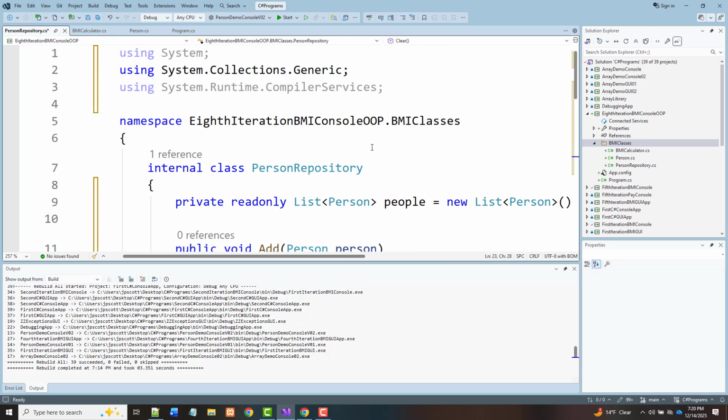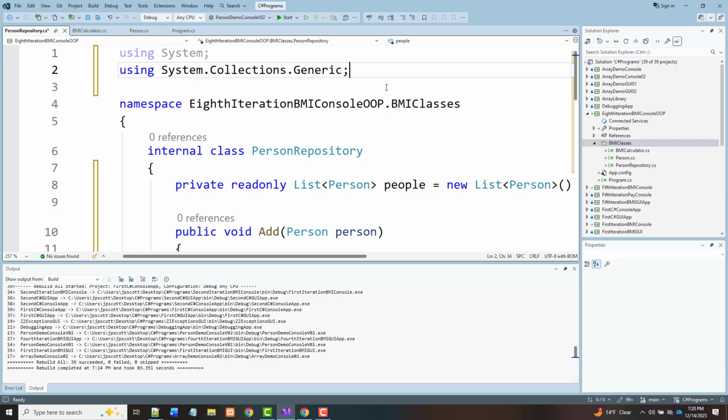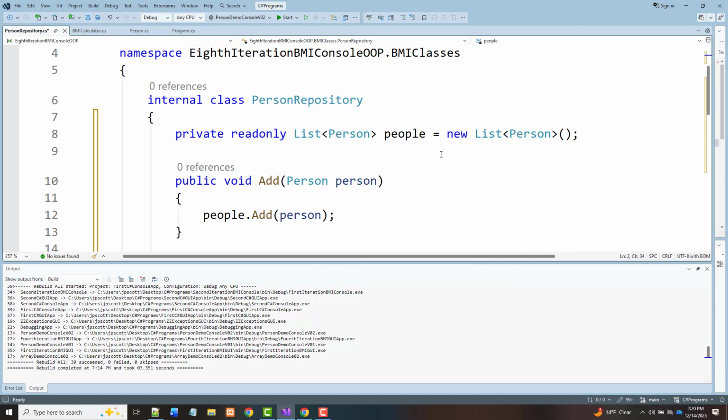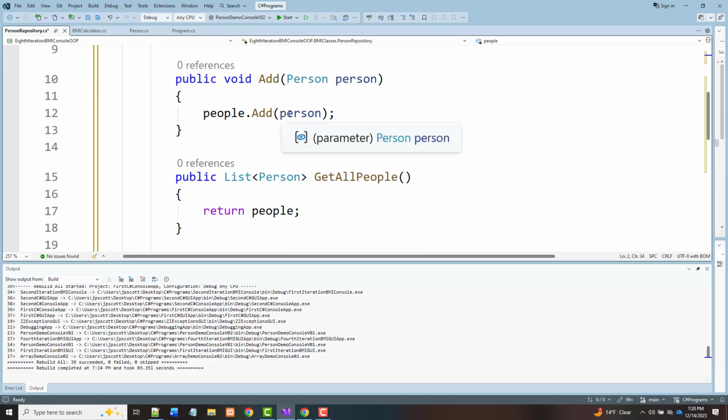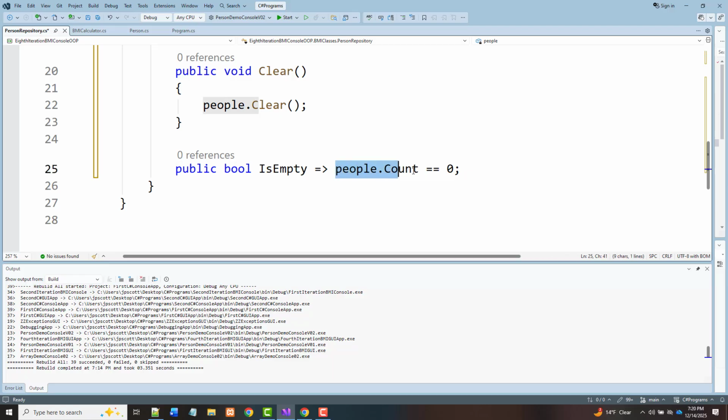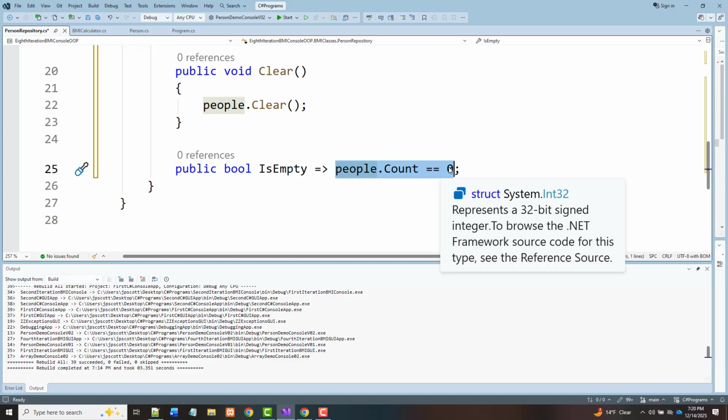All right, what do we have here? Okay, notice it added the generic because we did bring back in a list. We've got here the list. It's a read-only, and that's going to hold our list of people. This will allow us to add another person to that list. This will allow us to print out all people. And this will clear the list. This will check to see if people.count is 0. If it is empty, it will be true because it's 0. Otherwise, it'll be false.